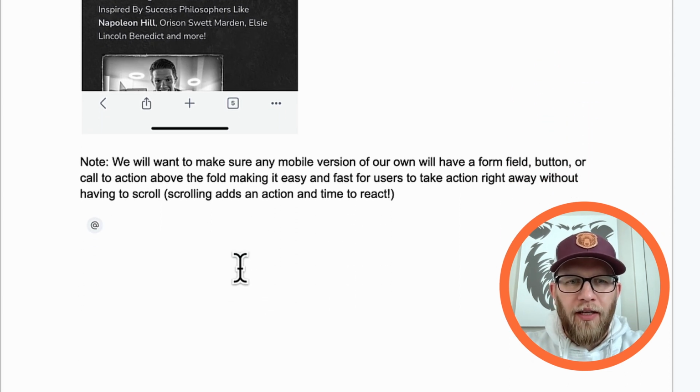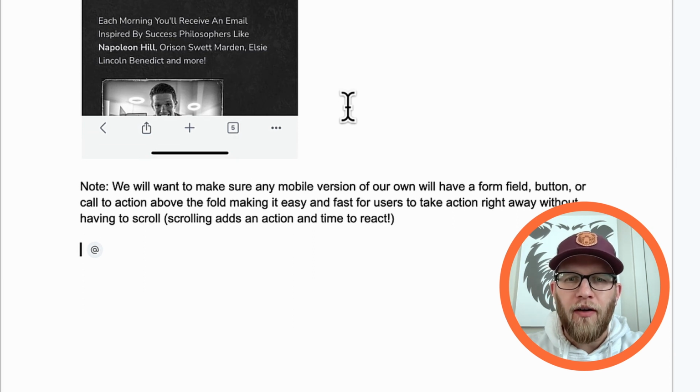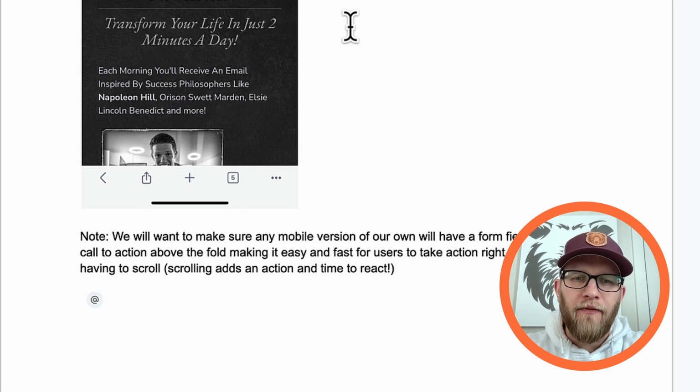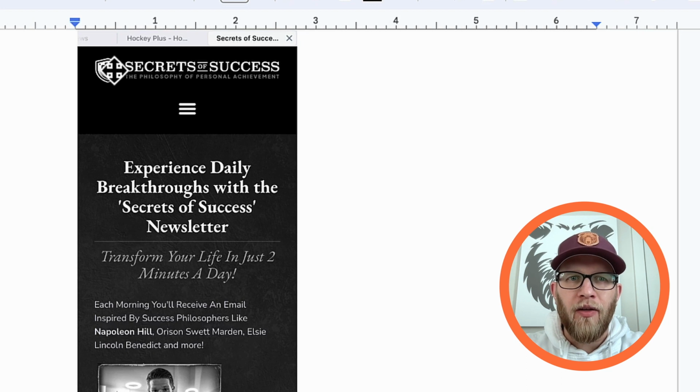Okay, so my note here says we want to make sure any mobile version of our own will have a form field, button, or call to action above the fold, making it easy and fast for users to take action right away without having to scroll. And the reason why I like to do that is because scrolling adds one purposeful action before taking the real action desired. We really don't want people to scroll on a page like this, especially if we're looking for their email address right away. We want all of the information up top, as close to the top as we can. Probably want to minimize the logo and just have the shield there and the menu item to the top right.